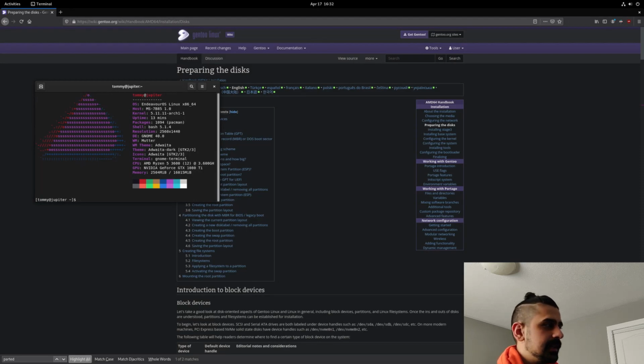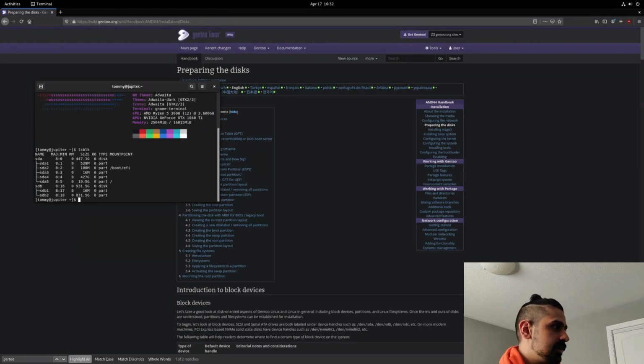So now over in Linux land, we're looking at EndeavourOS, and I reread over the handbook just to remind myself how to use fdisk again. So if we use lsblk to list block devices, we can see sdb is my D drive from Windows, so that's the one we want. So we're going to use sudo fdisk /dev/sdb.